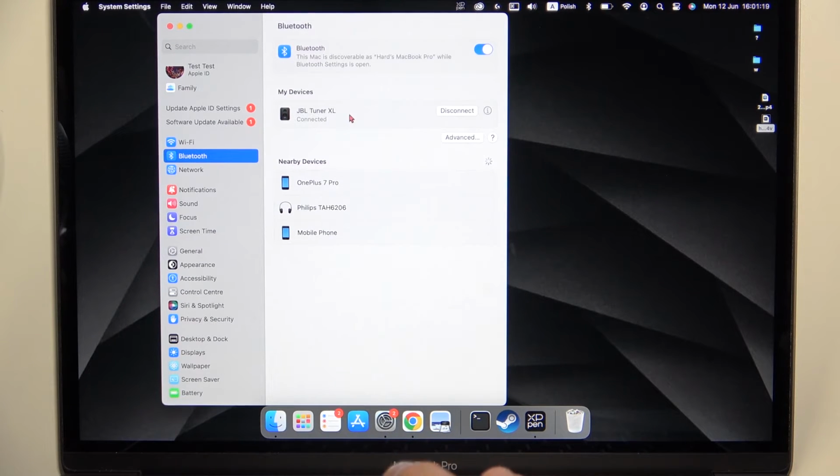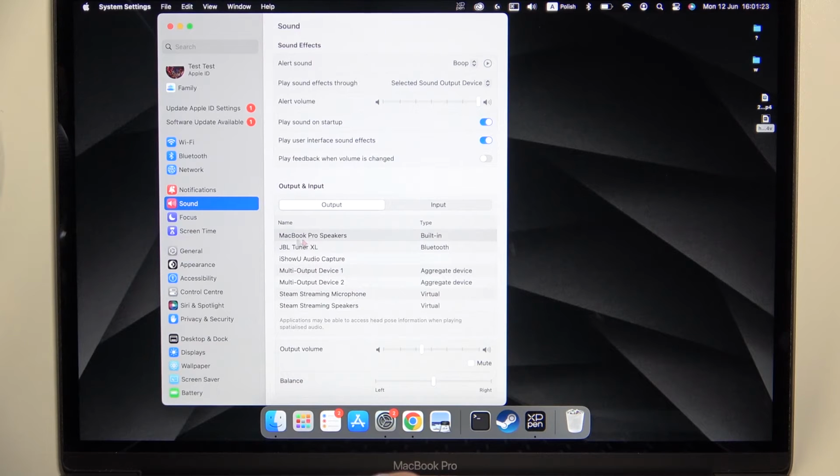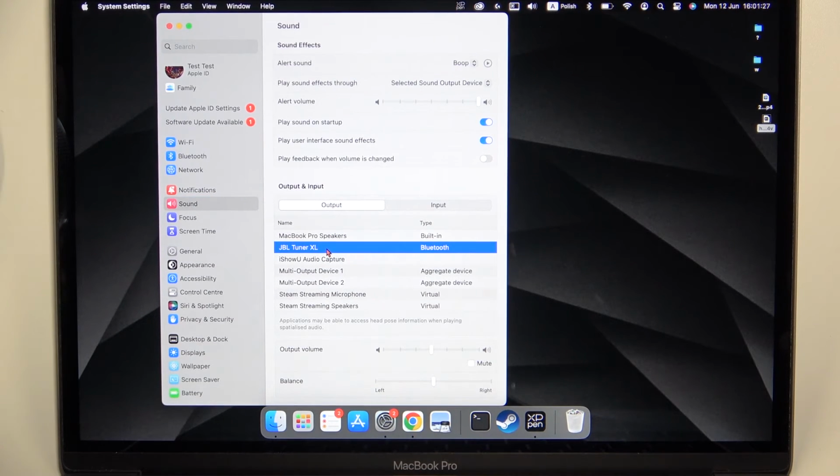As you can see, we are successfully connected, and you can also check in the sound settings for the output device. Just be sure that JBL Tuner XL is selected. And that's all for this video. Hope you like it.